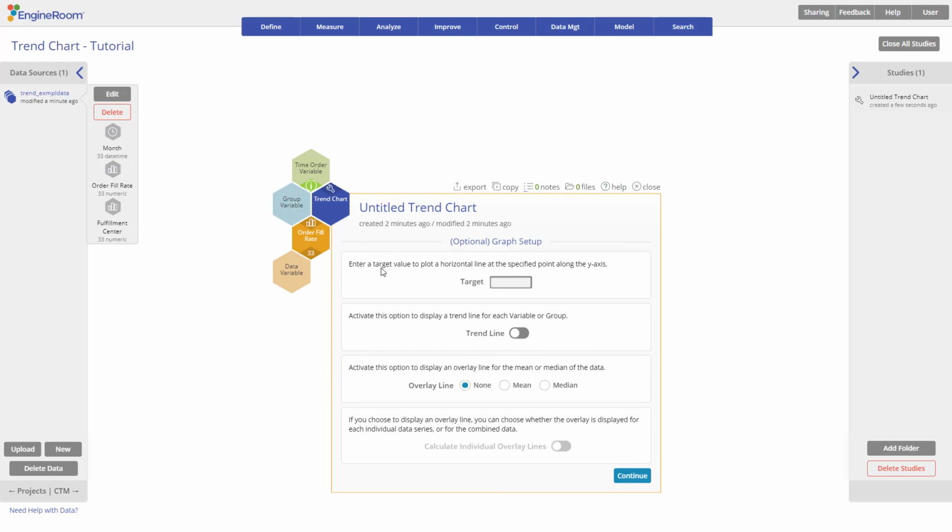On this slide, we have additional graph options available. The target creates a horizontal line to visualize the goal. In this case, we will fill out 100 because 100% is the optimal order fill rate. We want to compare the trends of each fulfillment center to this target. We will ignore the trend line and overlay lines for now, but they provide additional visual indicators for the trend, the mean, or the median. If this section is turned on, then the mean and median lines would be applied to each individual group.